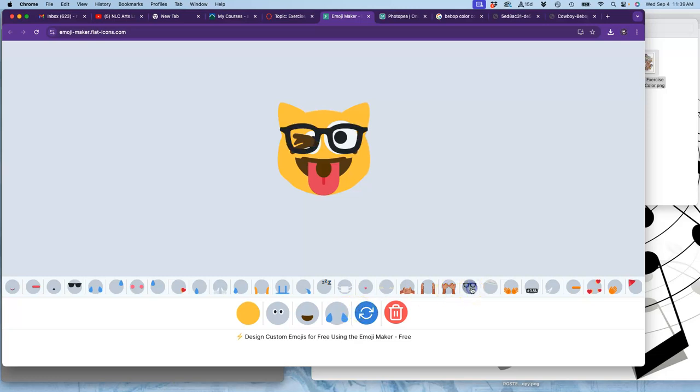So, do I want the cat to have glasses? Do I want the cat to be swearing? Do I want the cat to have hands? It's creepy. I want it to be a loving cat. Yeah, I don't mind if it has some hearts around it. Maybe I keep that.